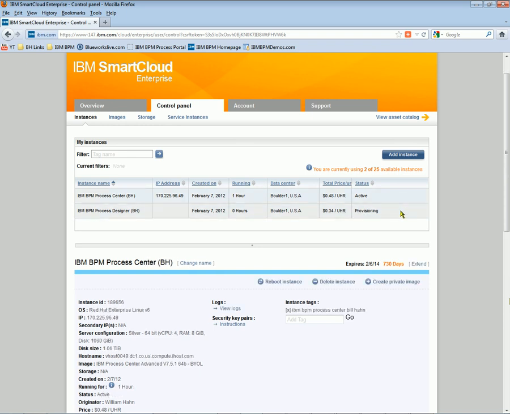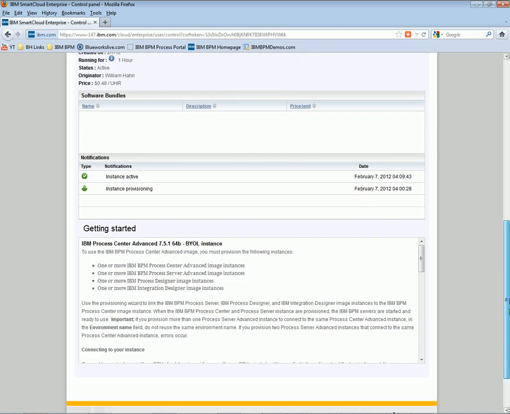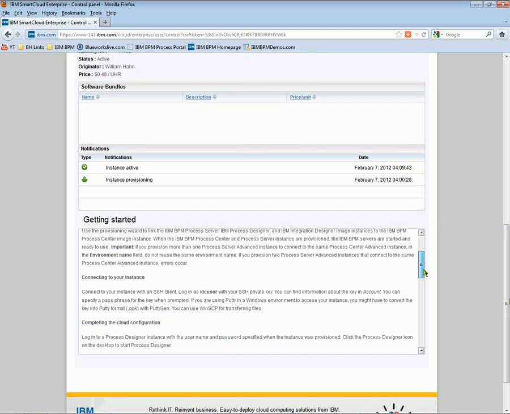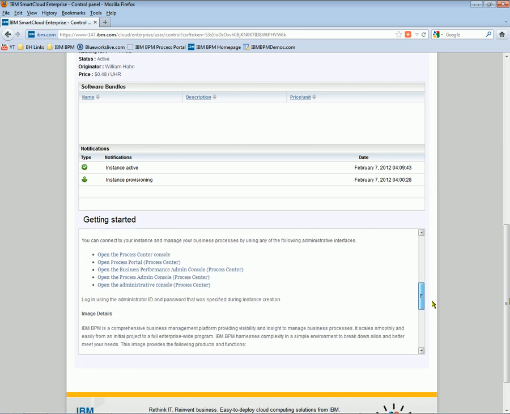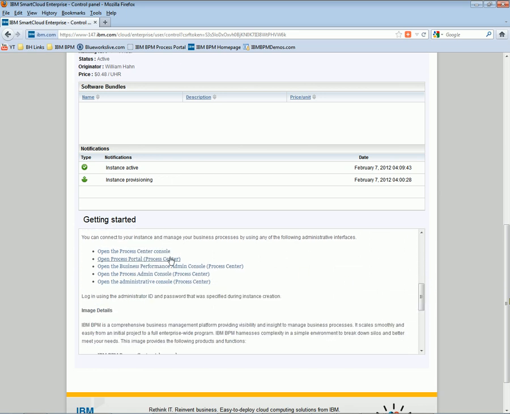And while it's provisioning, what I'm going to do is show you some of the quick start, getting started information that is provided for IBM BPM in the cloud. So we have some quick links here that allow me to, from my local laptop, from my local web browser, connect to and use the IBM BPM Process Center in the cloud.